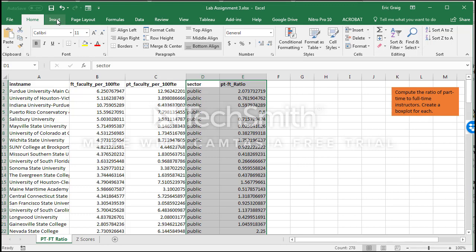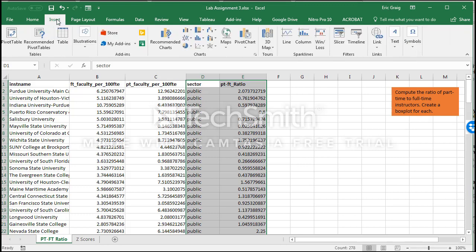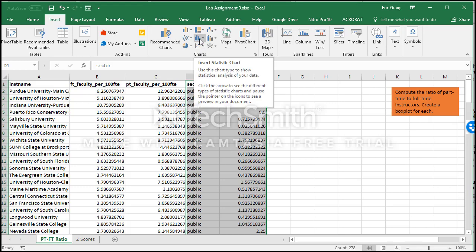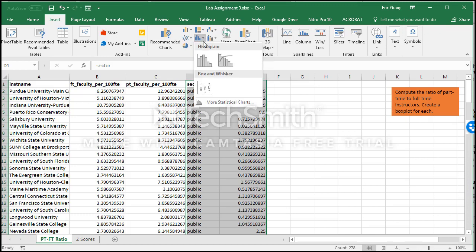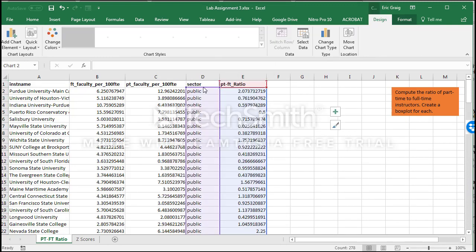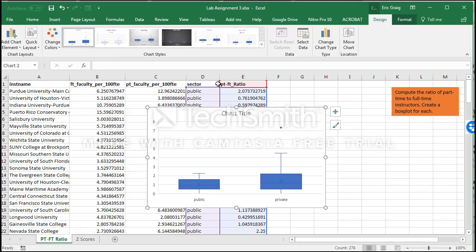We're going to go over here to Insert, and you'll recall that we clicked over here when we wanted a histogram. Excel puts all these statistical charts in this little icon. We're going to click down, go down to box plots, and there's our box plot. You'll note we have one for public universities and another for private universities.